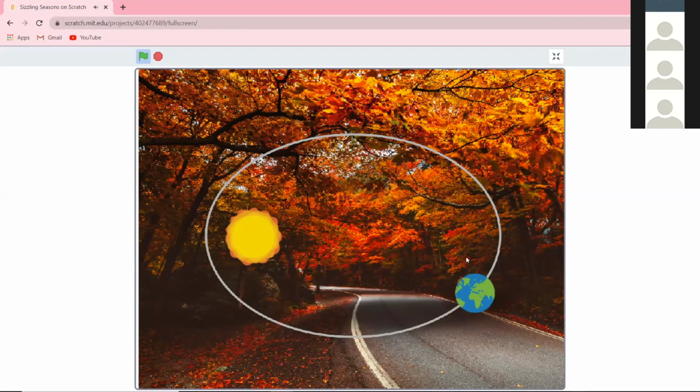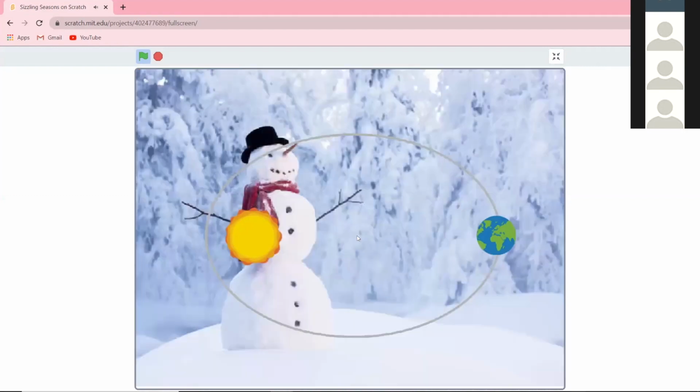Well, it looks great. Thank you. Do you want to share with us one thing that you learned while you were making this project? Time to go outside to make a snowman. What's one thing that you learned while you were making the project, Ramya? I learned how to use the glide code. The glide code, and is that how you got your Earth to move around the sun?